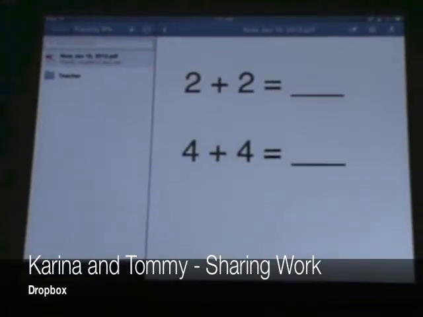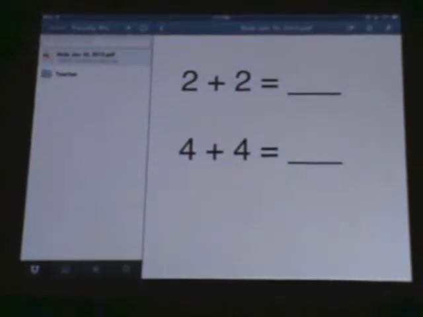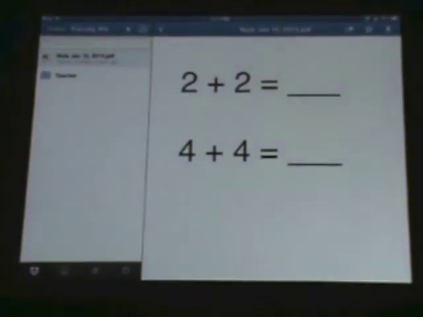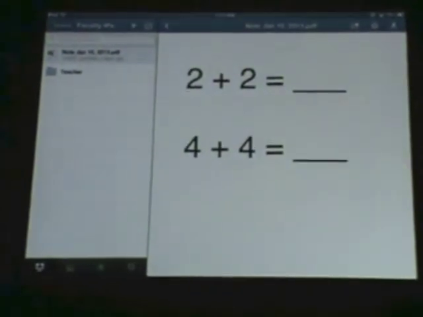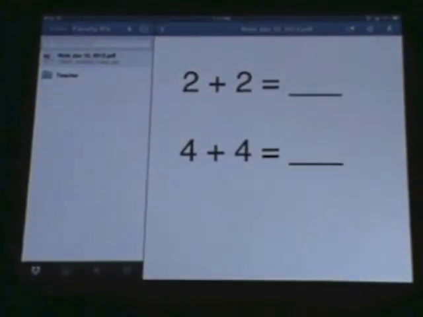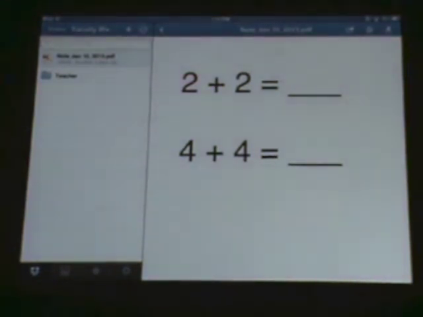We're in the 8th grade, and we're also going to be presenting Dropbox. We're really going to show how easy it is to share things with your teachers and for things like group work. So right now, this is our geometry homework for today.